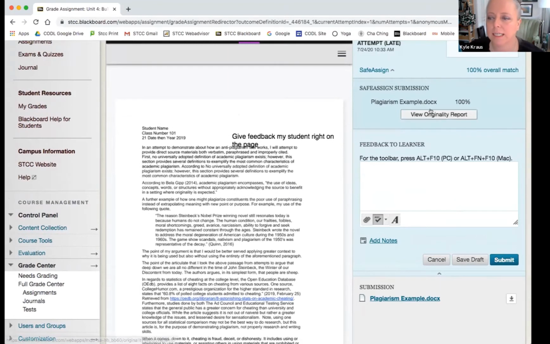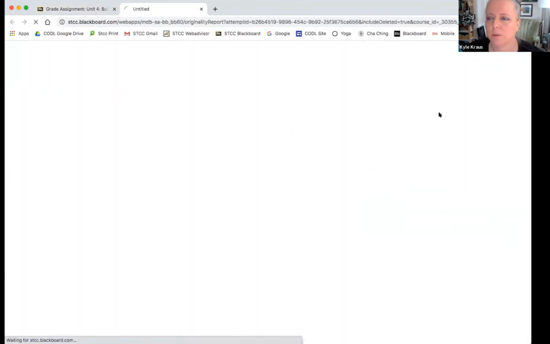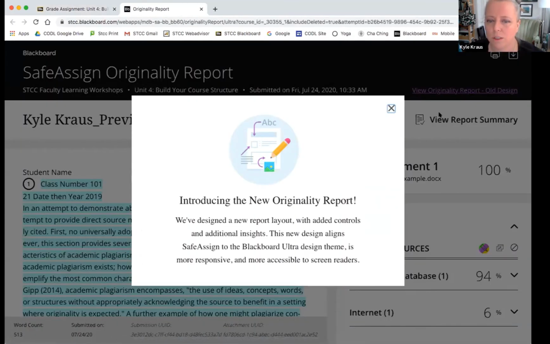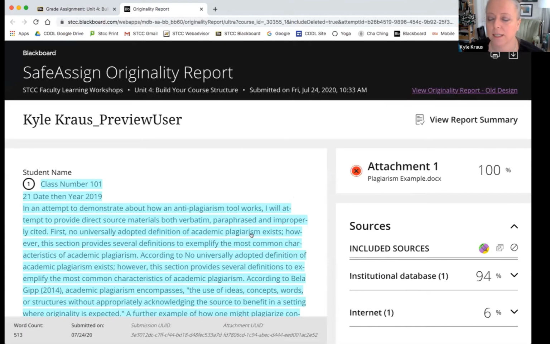Now, getting into the plagiarism piece, what I'm going to do is open up my originality report, and I want to just make sure you are seeing my screen. Yep, okay. So this is telling me, welcome to the new originality report. This looked a little bit different about a month ago, so they streamlined this window for you. And they've added different controls and different pieces of information. This aligns with a design aesthetic that's available.